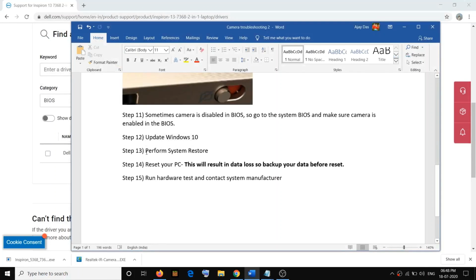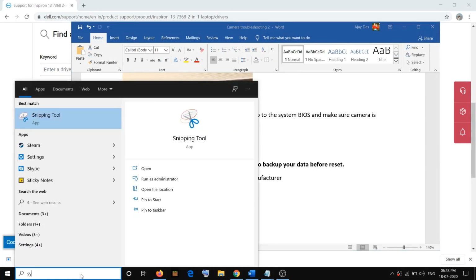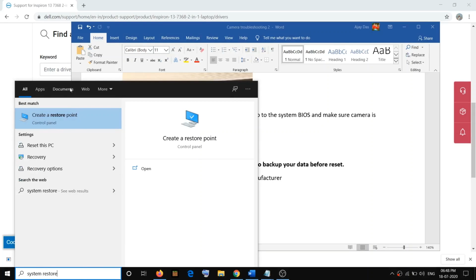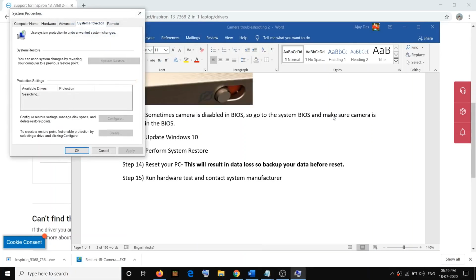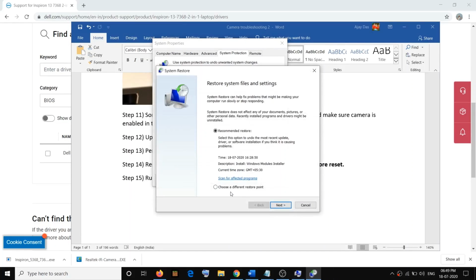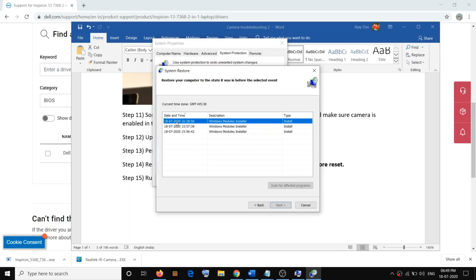Now if you are still facing the problem, then go ahead and perform system restore. To perform system restore, type in system restore in Windows search, and then click on create a restore point. Then under system protection, you will find system restore. Click on system restore, and then select the second option which says choose a different restore point. Click on next, and then select the date on which the camera was working fine.